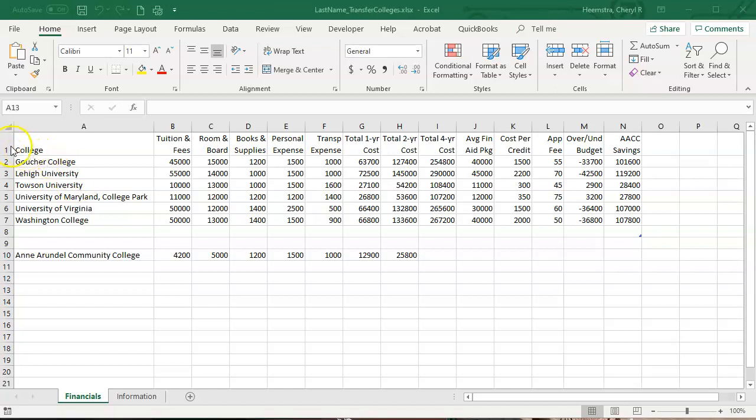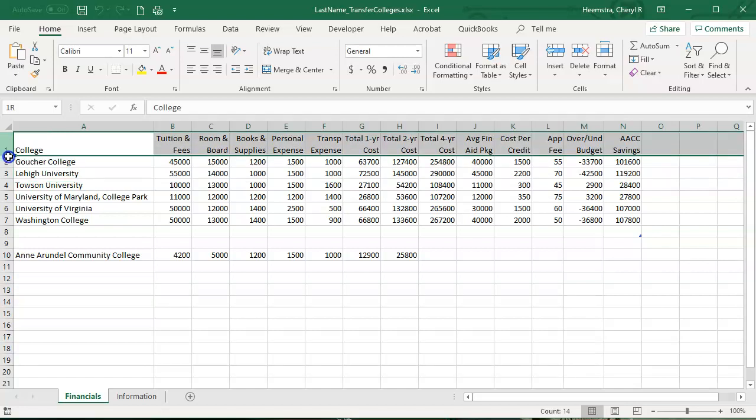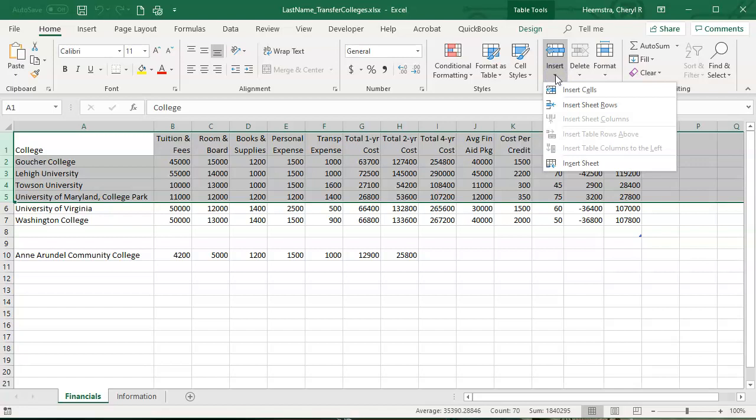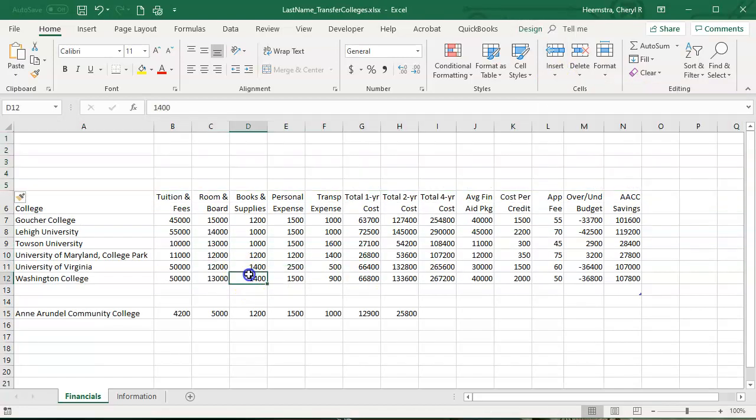So we're going to start by selecting the first 5 rows of the worksheet. So we will click in the first row and just drag down for 5 rows, and then we're going to click Insert, and we're going to insert sheet rows, so that now we have 5 blank rows above the table.